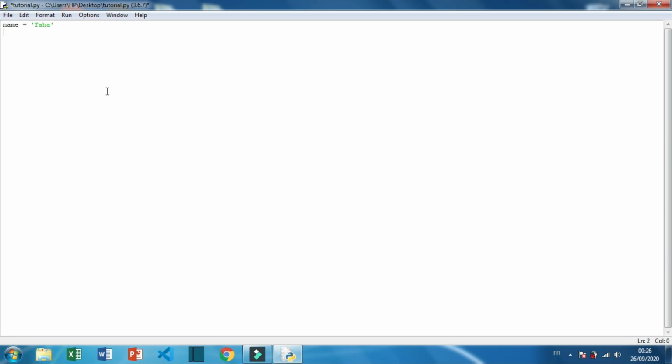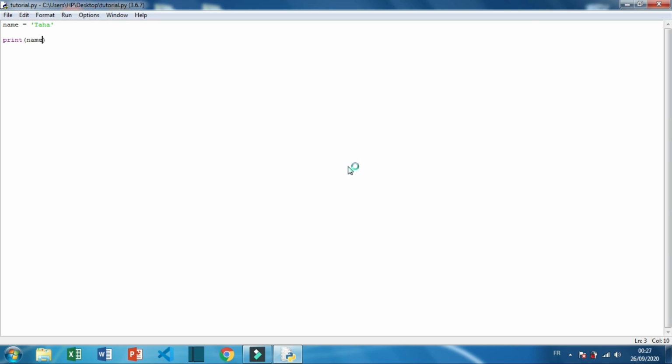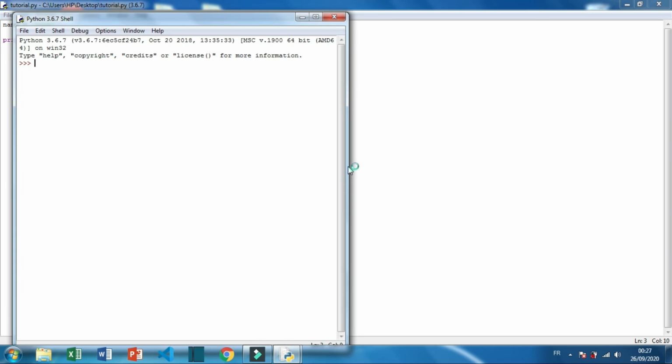Now if I want to access this variable, I want to see what that variable is, I can print it to the console by simply typing print and the variable name, which is name. So now we will see what happens if I run the program. I forgot to tell you, but to run our program stored in a file, we can just go to Run Module or simply click F5. I'm going to use F5 from now on. Right, and you can see it prints out Taha.